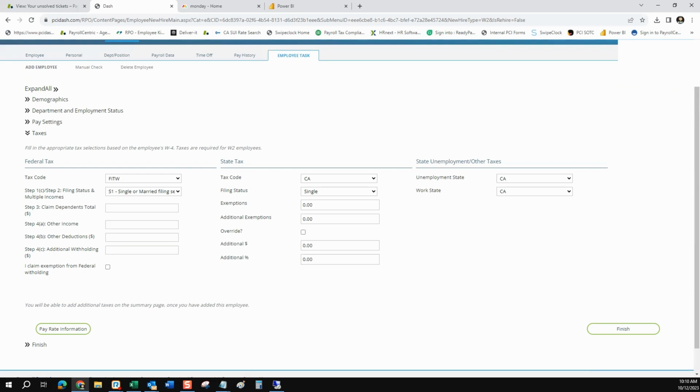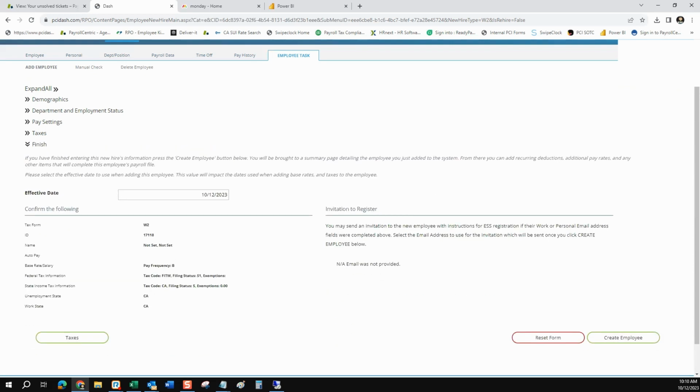When you're done with that, you're finally ready to do finish. And here on the left-hand side, you'll see where you would confirm the information that you entered. And then over here on the right is the invitation to register for employee self-service. And this is where, if you entered their email, it would be useful because there would be a little link where you can just go ahead and click on it, and it will email them the invitation to register for employee self-service as you're hiring them, or as you're entering them in the system. They should already be hired by this point.